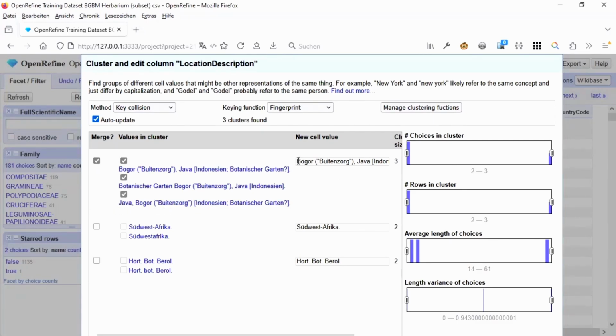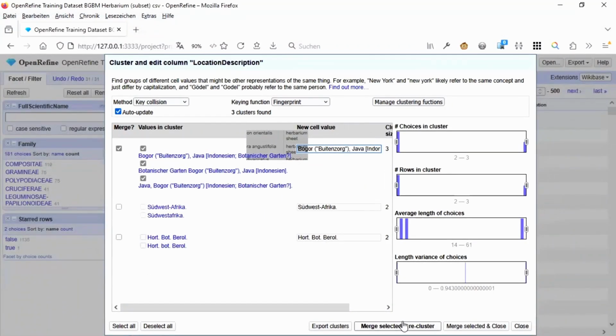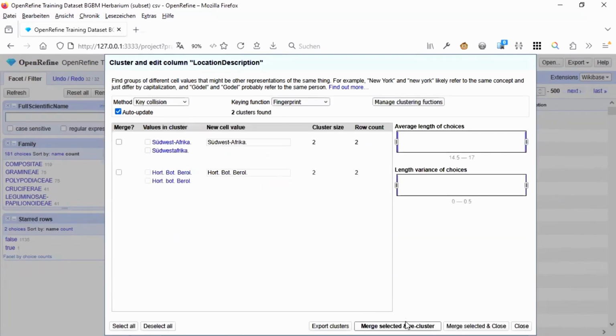Selecting this for merge and can then select which new name it should have. Let's say the question mark here. I then select merge selected and recluster or merge selected and close. And similar here, Südwest Africa. So this is the German name of the country that is now Namibia when it was under South African rule. This is like the historic combination that is on the herbarium sheet by the time it was collected. We are keeping this. The CARE principles. This would also be a case to treat this accordingly.